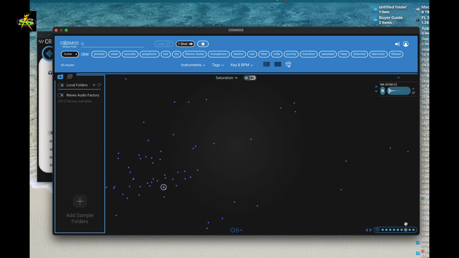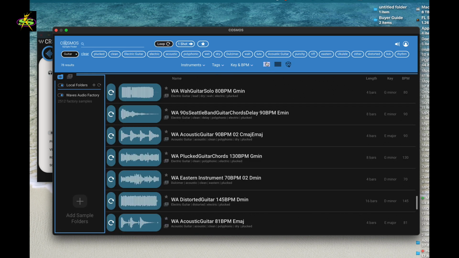And so this is how Cosmos works. Now also, if I come to here, you always notice in Cosmos, there's a length, how many bars. There's a key signature as well, and there's also the BPM of every sample. This is where you can't go wrong when picking out a sample.